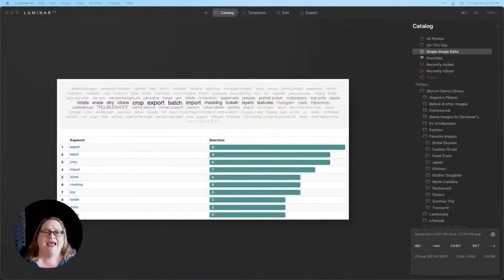To get us started, I have a list of the most searched for keywords in the Luminar AI user guide over the past week. The first one, the one that most people are asking for, is how to export. So I'm going to go ahead and give you a quick demo on how to export your images from Luminar AI.